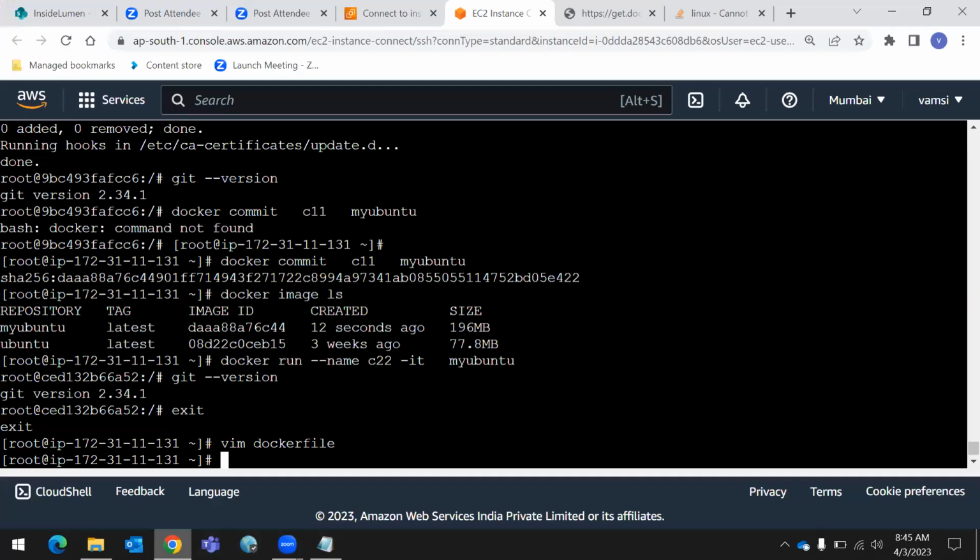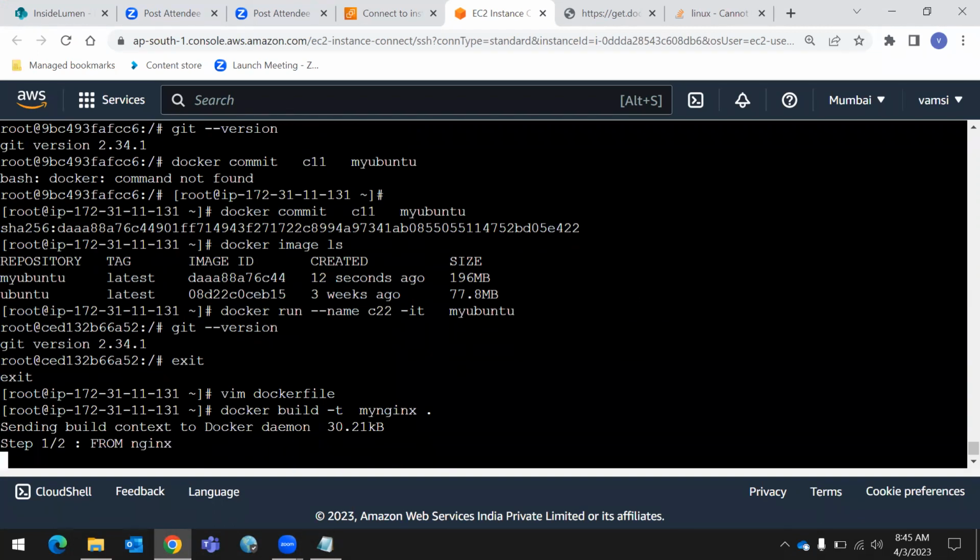So I'm just running this command: docker build -t my Nginx dot. See, I'm just giving this one.